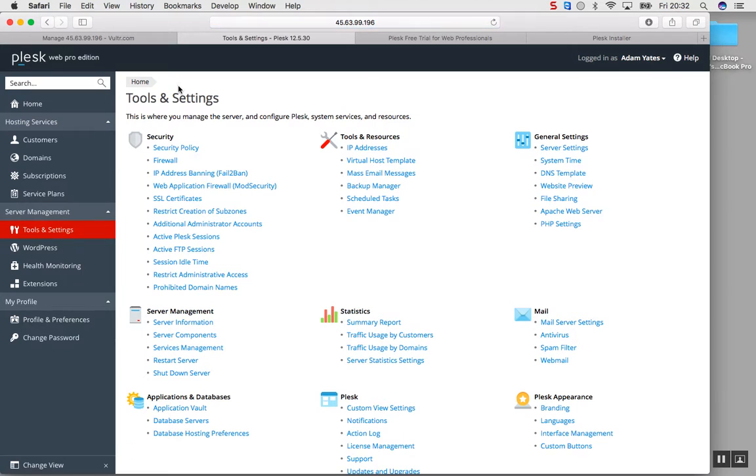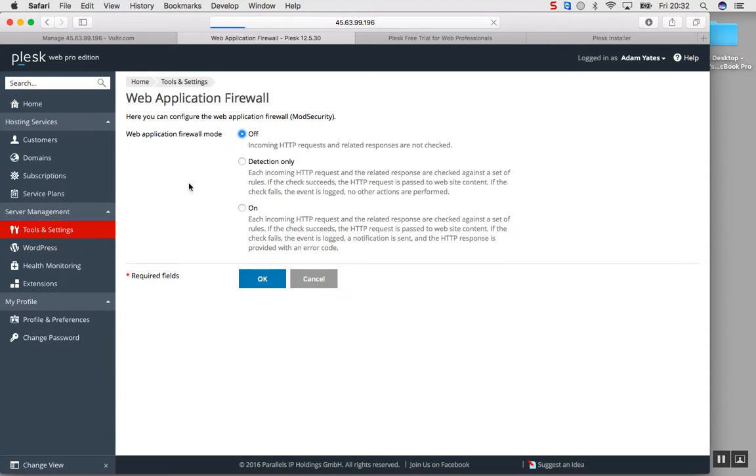So let's go back into tools and settings. Let's go down to the web application firewall. At the moment, as you can see, the web application firewall is off. Basically, the web application firewall filters all of the incoming HTTP requests to make sure they're okay. We're going to turn it on.